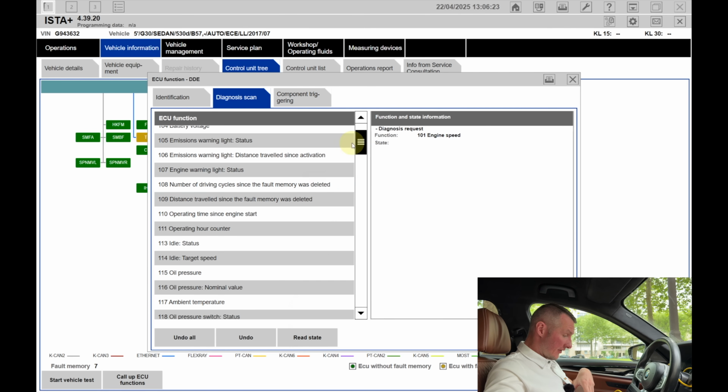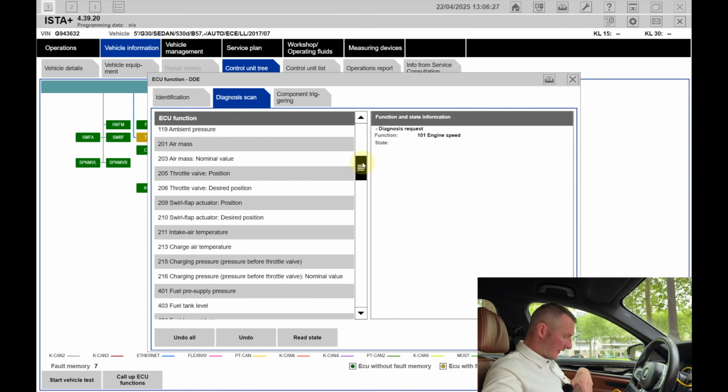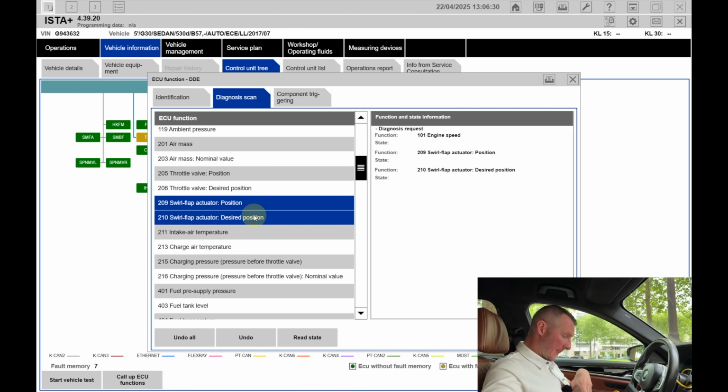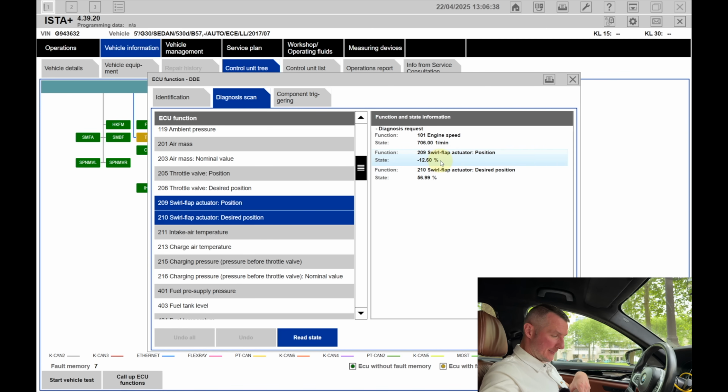And here are a lot of different values that should be checked. For example, we had the problems with the swirl flaps. We can press read state. You can see the desired position is that percentage, and the actuator is in an absolutely wrong position.